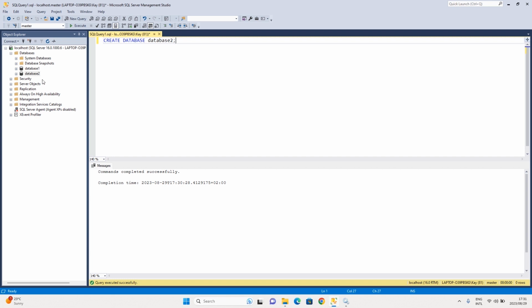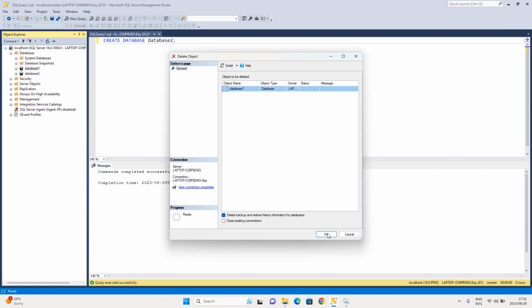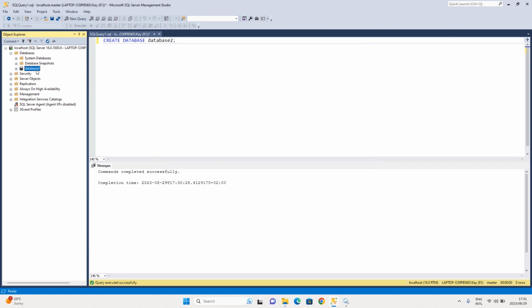The first way you can delete your database is to use the interface. Just right click on the database that you want to delete. This goes the same way for tables as well and other objects that sit in a database. Then navigate to delete, and say delete. And now you can see here that your database 1 is deleted.